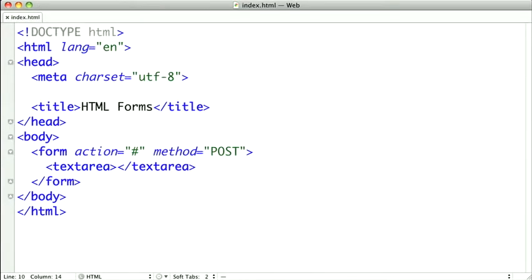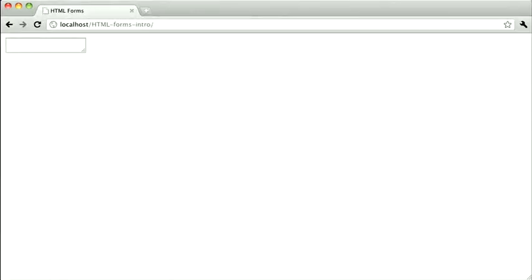The text area element also takes several attributes. The first one is rows, and we'll give that a value of 20. This allows us to specify the number of rows that will be in our text area. So if we go ahead and save that out and switch back to the browser and refresh, you can see that we now have a lot more rows to input text.